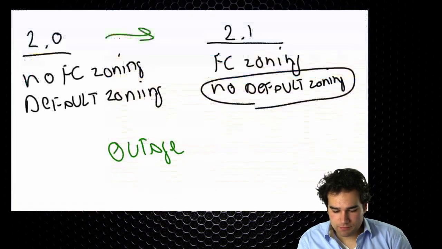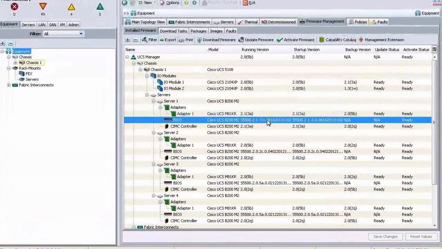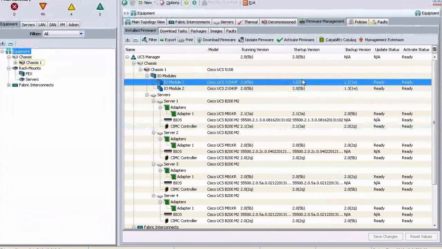As you can see, the BIOS version is now successfully upgraded to 2.1.3. Now all the components in this server are running correctly at 2.1.3. My I/O module has correctly installed the backup version to be 2.1.3, but before that will become available, I need to activate it. So the first step is to upload the firmware package, then update the backup version of all components, and then the final step is to activate it.